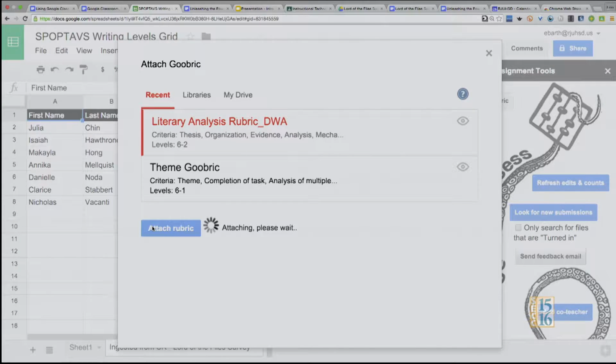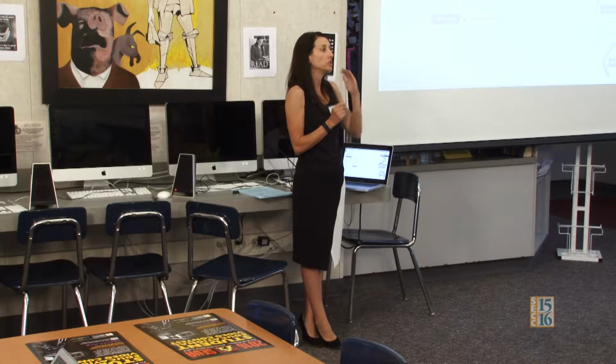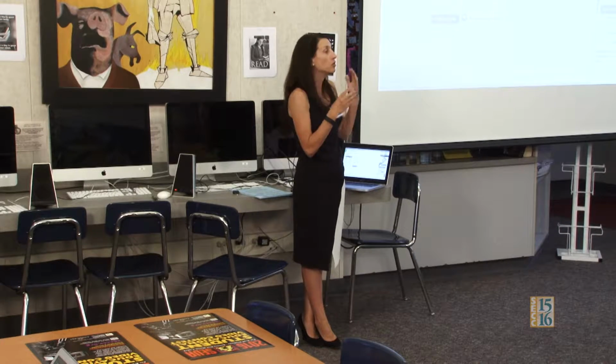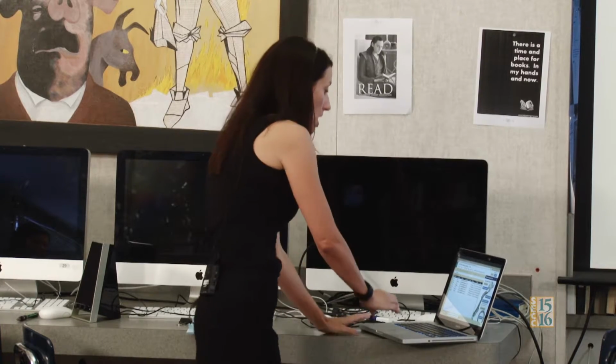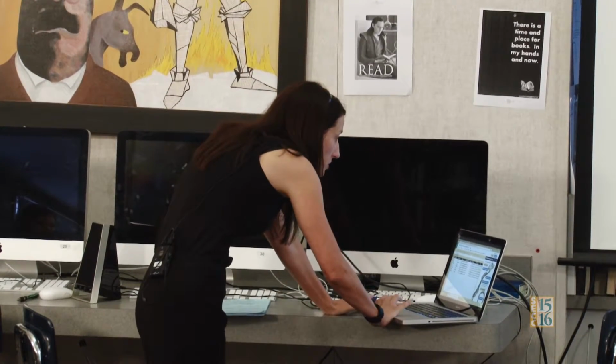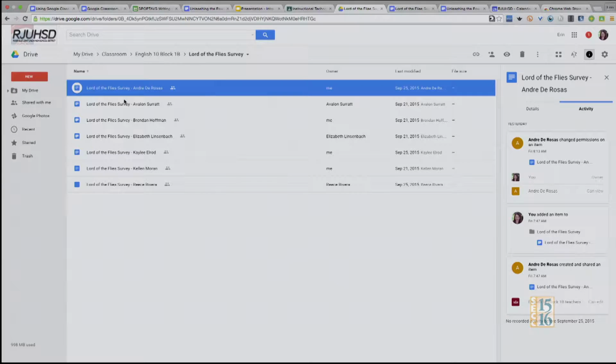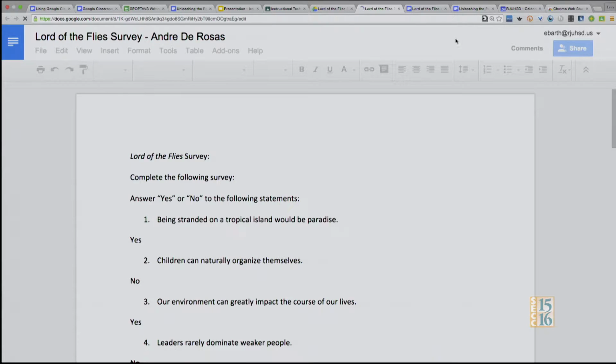And then once it's attached, I go back to my classroom folder in my drive, and I never leave it to grade the papers. I don't go back to classroom.google.com. You can. Okay, so then you see that it's there. So now I'm going to go back to my classroom folder for the Lord of the Flies survey, and I'm going to click on, well, I think I already had Andre's open, but I'm going to click on Andre's again.